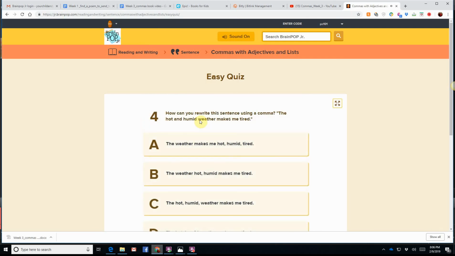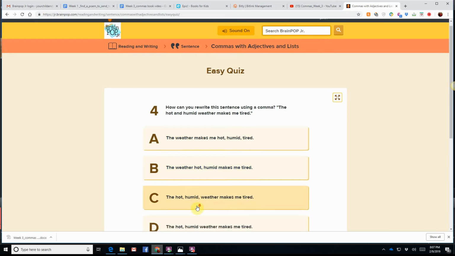How can you rewrite this sentence using a comma? The hot and humid weather makes me tired. The weather makes me hot, humid, tired. The weather hot, humid, makes me tired. The hot, humid weather makes me tired.